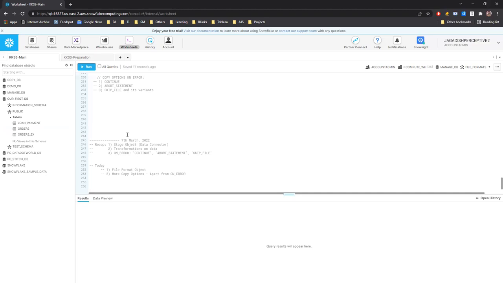So we'll continue on where we left in the last session on Snowflake. To just quickly recap, so far on Snowflake we have seen something called a stage object. In our terminology, it's nothing but a data connector. It connects to different data sources. We have created an external stage that connects to an Amazon S3 bucket, and we have also seen, while loading the data, where we can do some sort of transformations on the data before we load it into our Snowflake database.